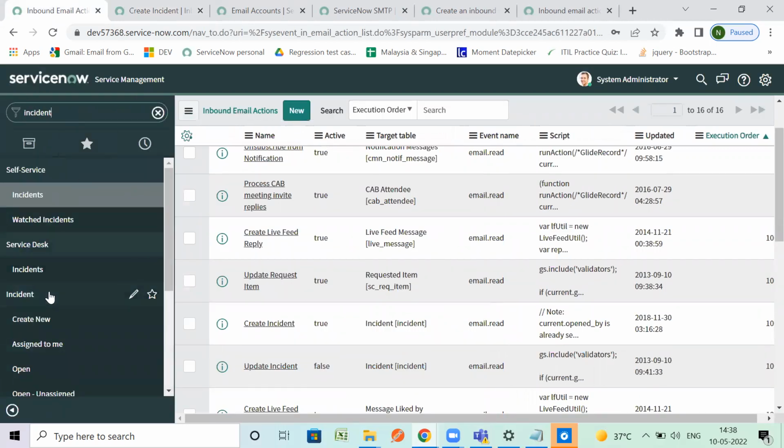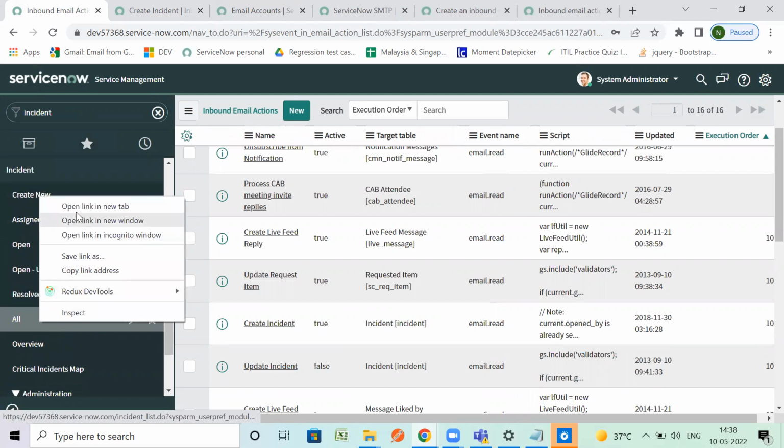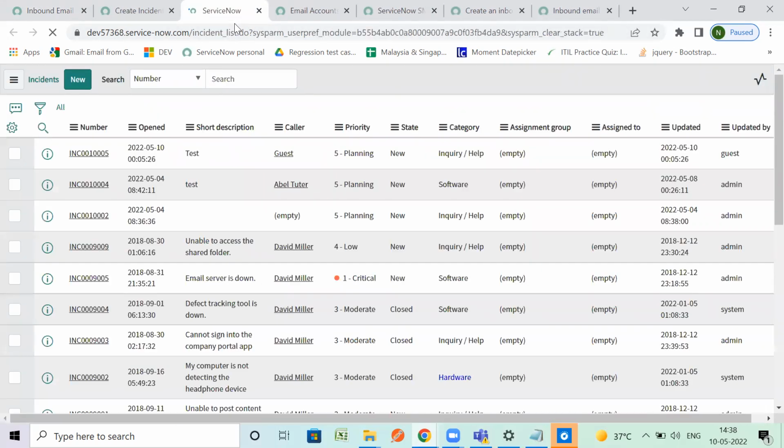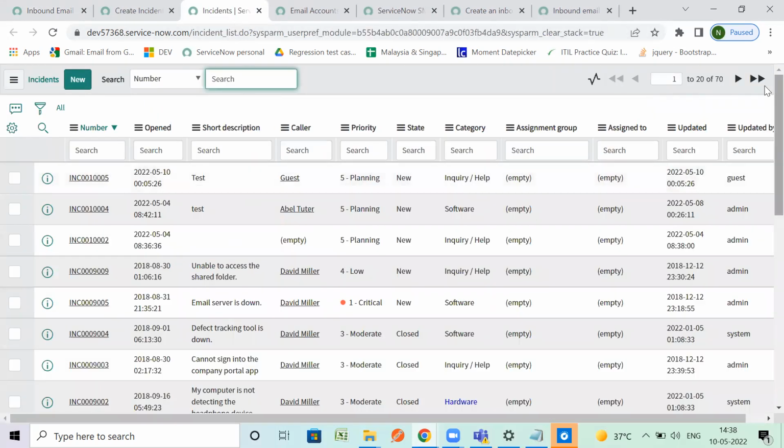Incident. I can show you all the incidents present currently in the instance. So you can see we have 70 incidents. Okay, so let me send an email from my personal email to this instance that I'm doing from my mobile phone.